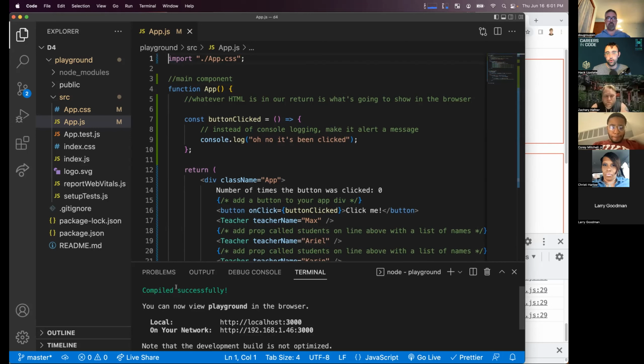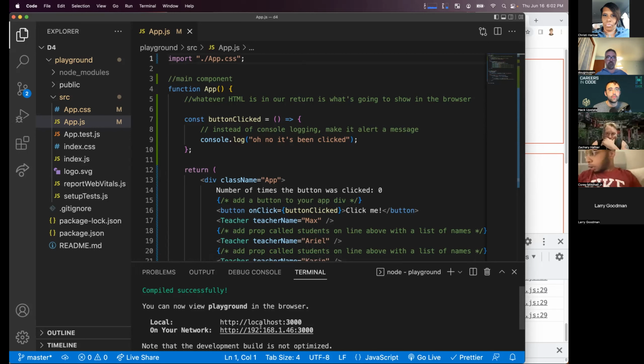So warnings are never going to cause your code to not work, but they're telling you, hey, you're importing something that you're not actually using. Might be a good idea to remove that. So all I did is I deleted the first line in app.js, that import SVG, and now we have green in our terminal. Christy, go ahead.